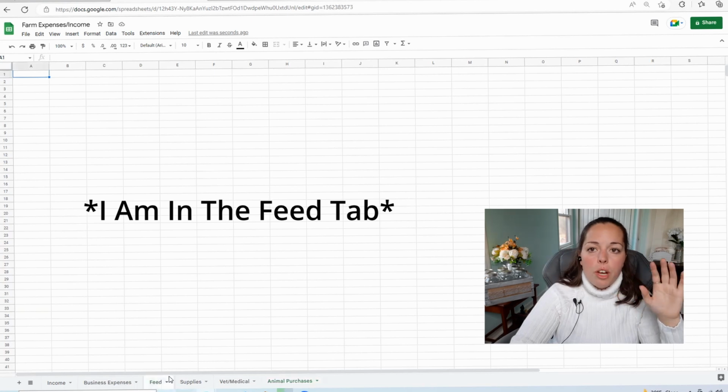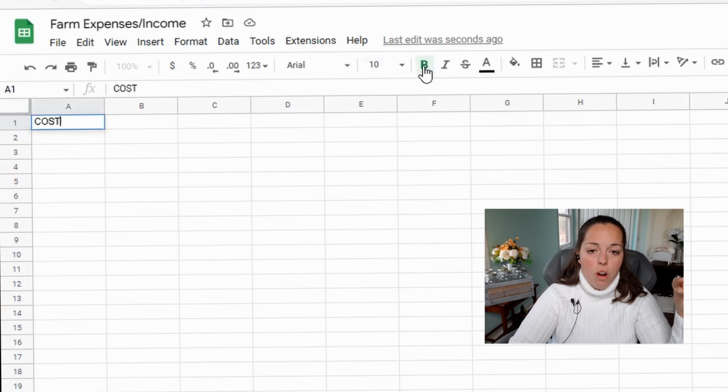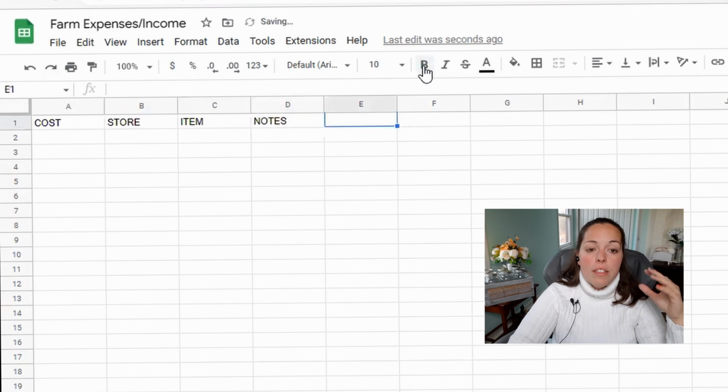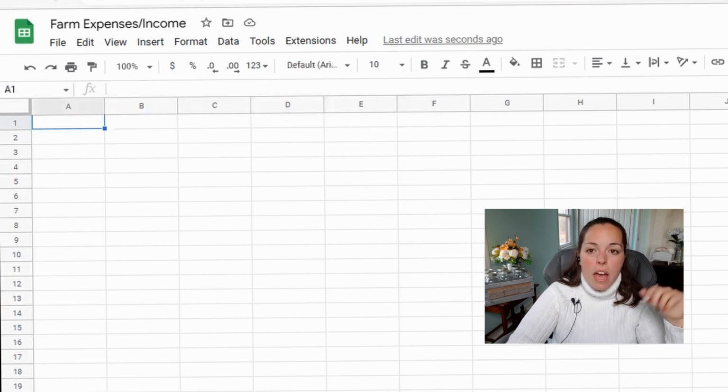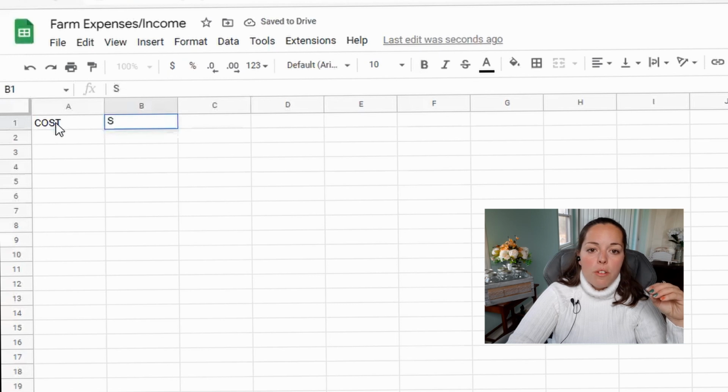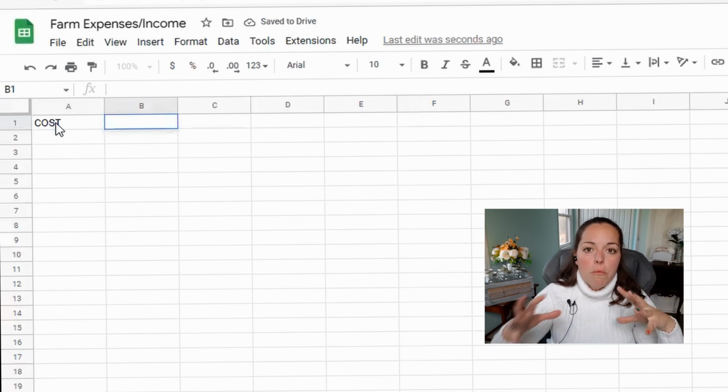All right, and then I'm going to go to the very top, and in the number 1 column that goes across, I put cost. Then I put store, what store I purchased it from, the specific item, any notes that I want to put, and the date it was bought. And then I switch over to the next tab, and I do the same thing. I do cost. Some of the tabs will have some extras, other ones won't. Some of them will look almost identical, other ones will have slight differences.